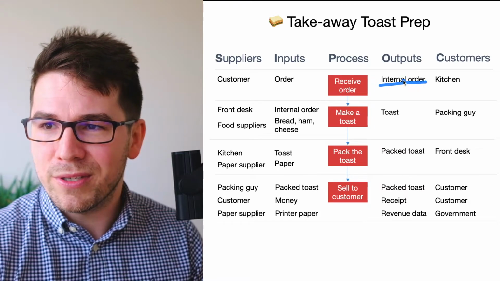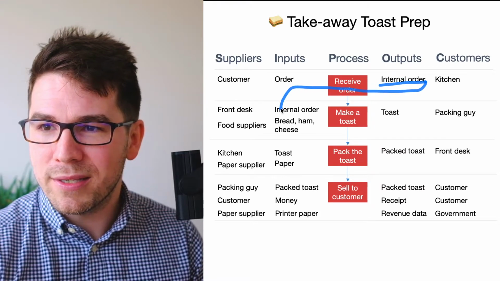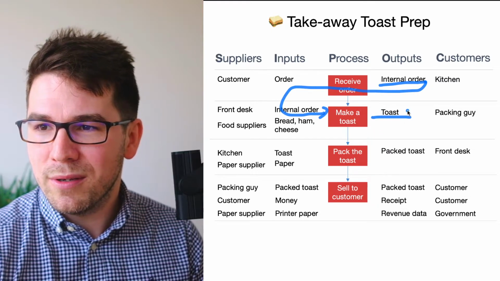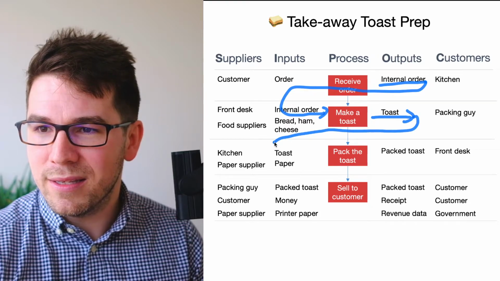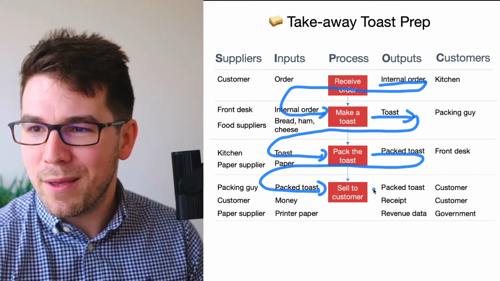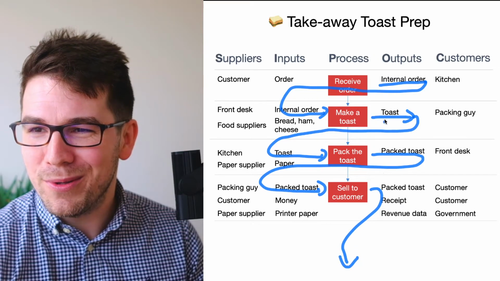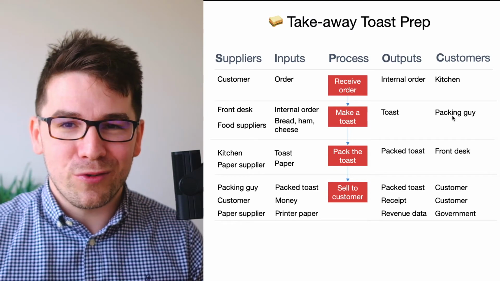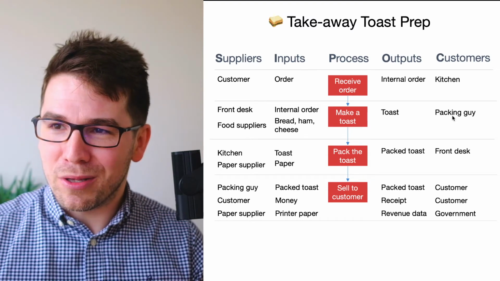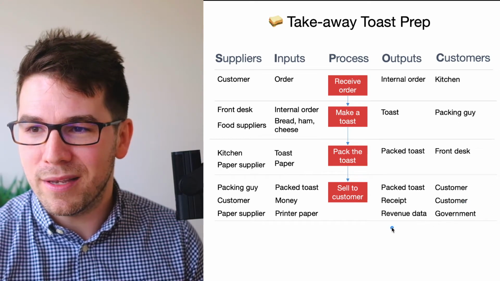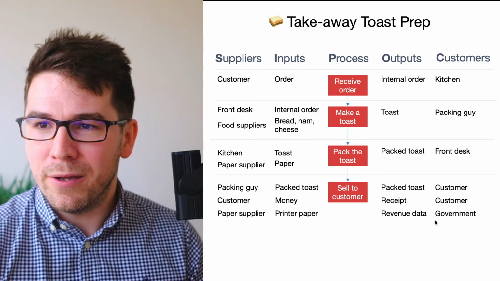Internal order is an input of one, and it goes as an input to make a toast. Toast is the output here, and it serves as an input to the next one, and so on. So you have one main, let's say, flow unit of the process, which is the toast in our case, or order transforming to a toast. And we have some additional inputs like material and additional outputs like, let's say, the revenue data.